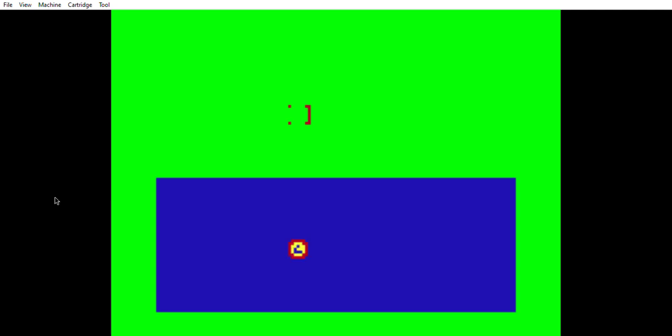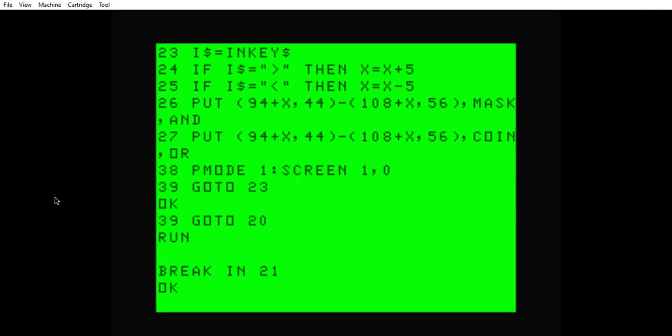Let's see if we can move it. Look at that, guys. And I can do it. I can move it like that. And we have this crazy blinking coin down here. And this is with the INKEY statement. So this is the color computer coin with reverse masking and INKEY control. Nice, right? It would be nice if it didn't blink like that, even though it's really neat.